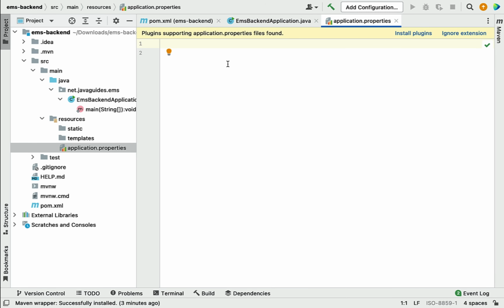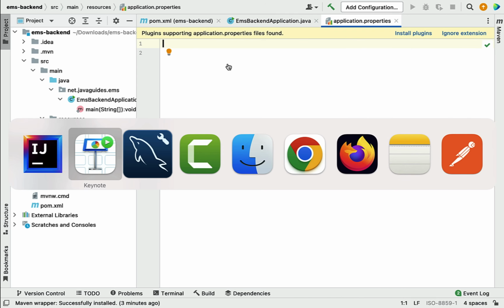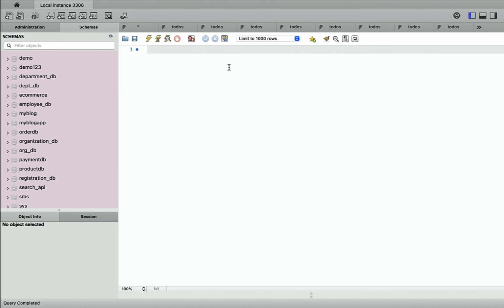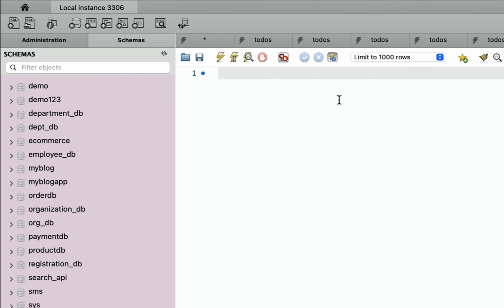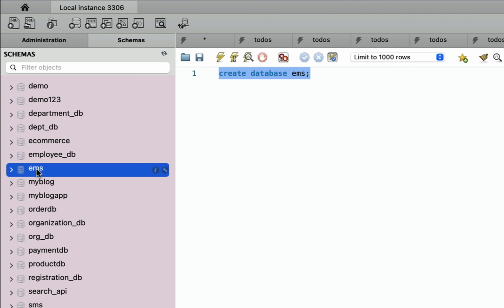Well, before configuring the MySQL database details in a Spring Boot application, let us first create a database in MySQL Workbench. So let's go to MySQL Workbench, and here let us type the SQL statement, create database, followed by the database name. Let us give the database name as EMS. EMS stands for Employee Management System. Next, let us execute this SQL statement and refresh the schemas. And here you can see the EMS database is successfully created.